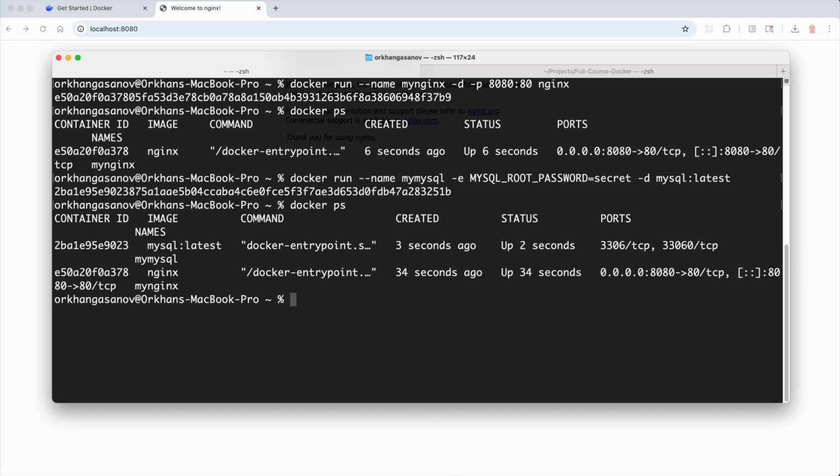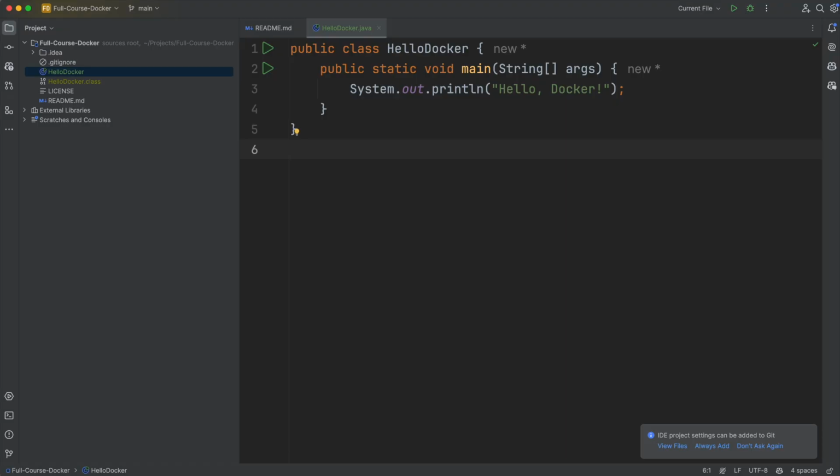Another thing we can do is run a Java container locally also. For that, let's create a simple Java file. In this case, I have created a simple Java file. The class name is HelloDocker, and the only thing it does is print Hello Docker, right?